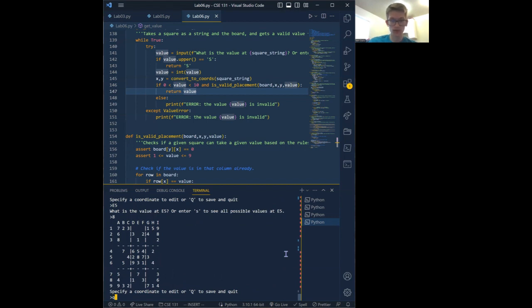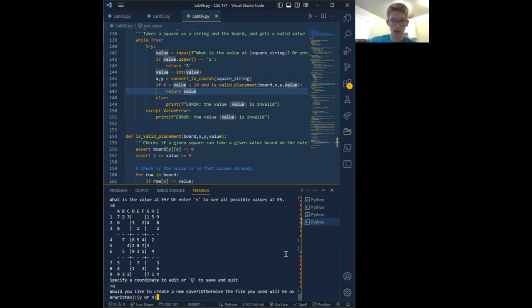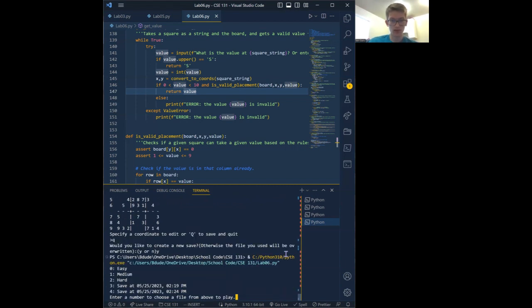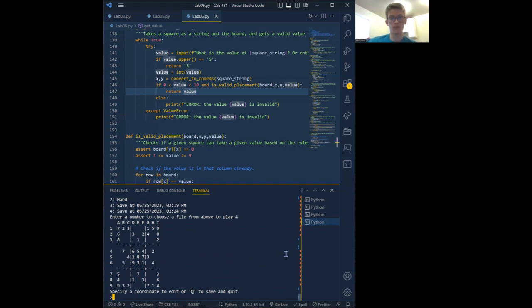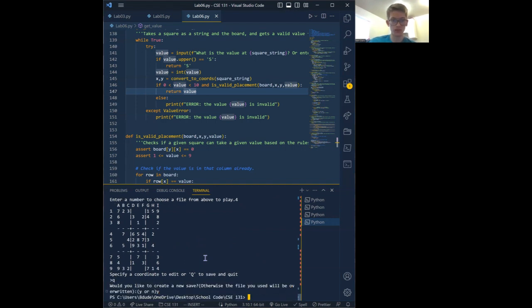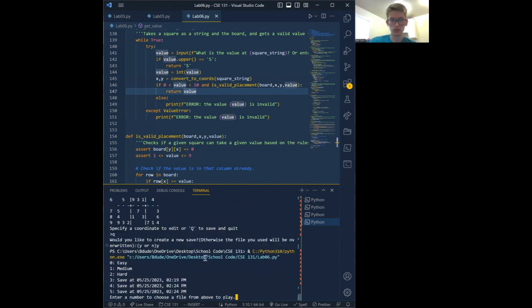So now if we quit, we can create a new save. So when I start again, I can select the save that was taken at this time, and E5 has been set to 8 as we saved it. And that would also happen if we were to do lowercase q. That also allows us to create a new save, just like that.